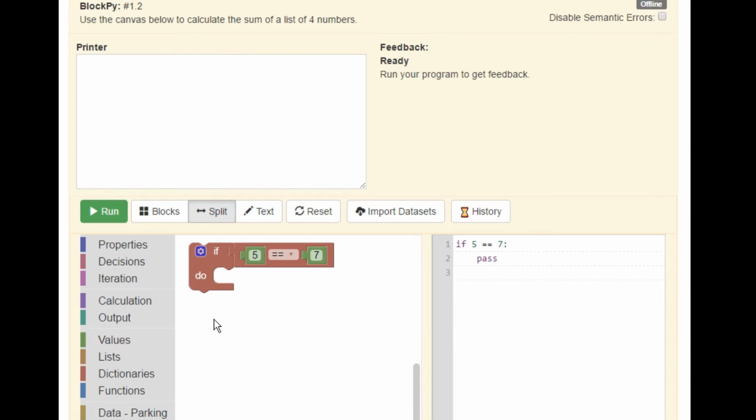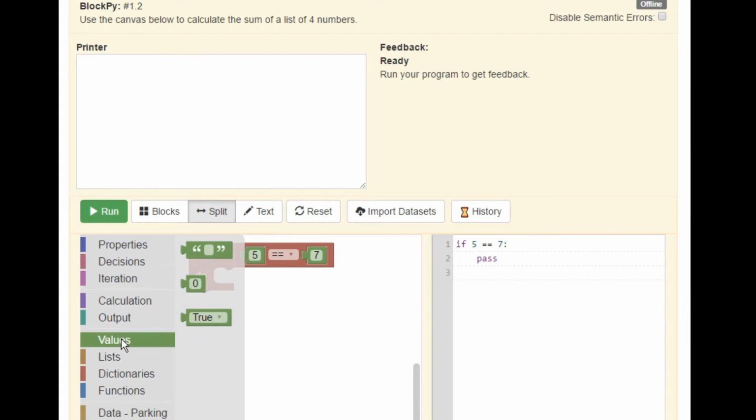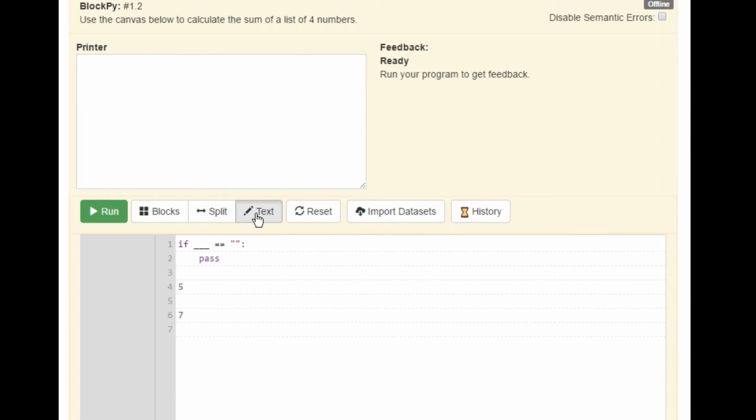BlockPy's block interface is based on the Google Blockly library. Blocks are accessible from the flyout menu on the left. Blocks can be dragged onto the canvas and snapped together, just like in Scratch or Snap. The environment prevents some kinds of syntax and type errors. In the text side, the Python code features conventional syntax highlighting and formatting.